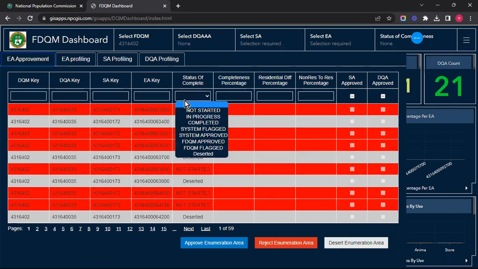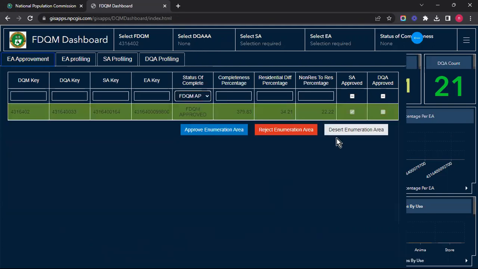Like, say, for instance, you see how this one looks? So this has been approved by the SA. That's how it is. It is just checked.